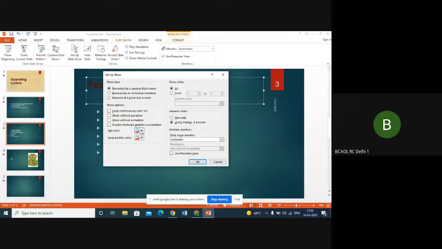And then you can also have the pen color. What is pen color? You can highlight certain things with that pen, or laser pointer color, if you want, you can do that also. That is graphic acceleration options also, right? Then multiple monitors: slideshow monitor is automatic, right? Or primary monitor. Generally it is automatic, but you can select primary monitor, and you can select the resolution of that monitor, whatever monitor you are taking. So that is there, but by default it is this.